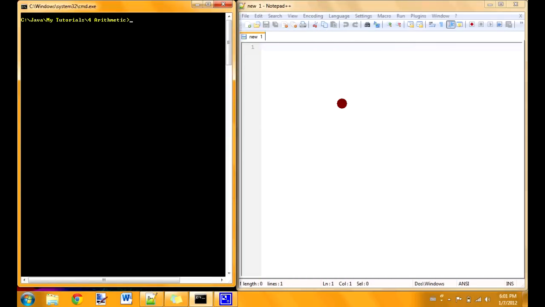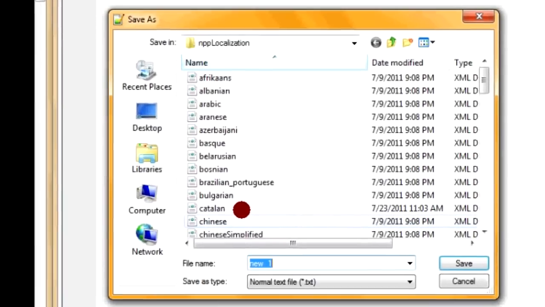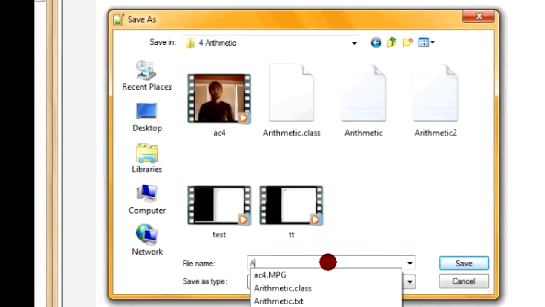Okay, so we're back on our computer with Notepad++ and CMD. And as always, you're going to need to save Notepad++ first. Just navigate over to your file. And we're going to call this project arithmetic.java.